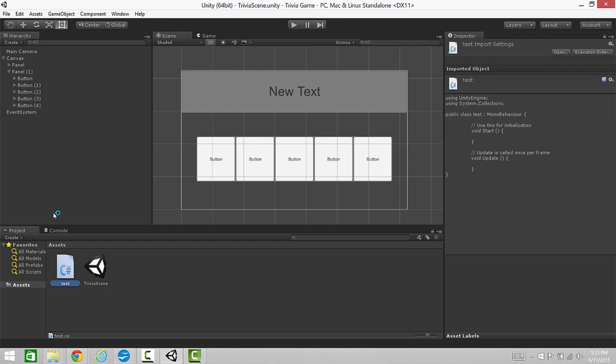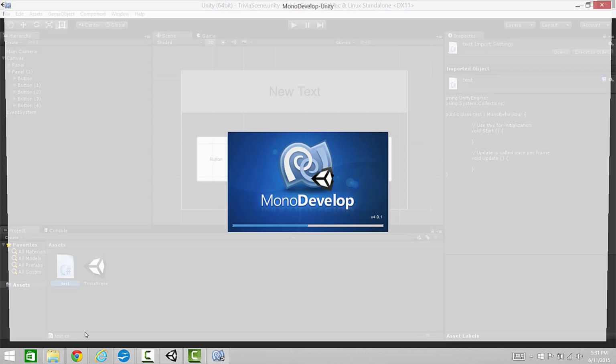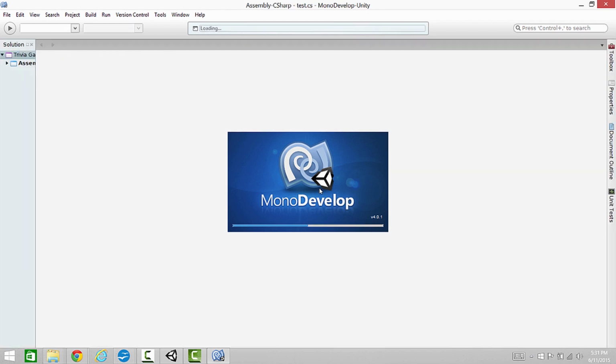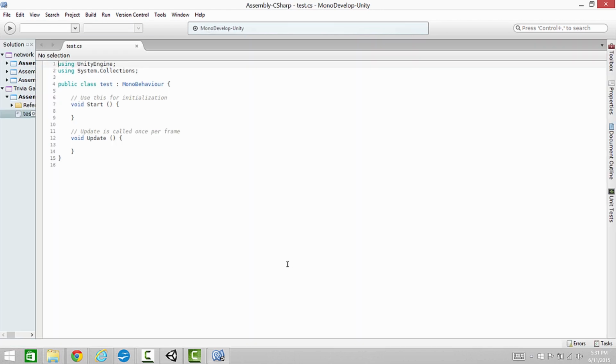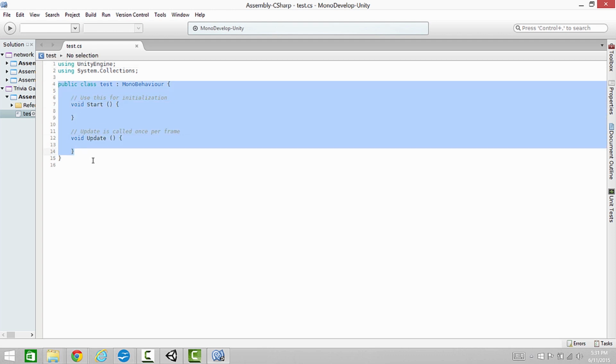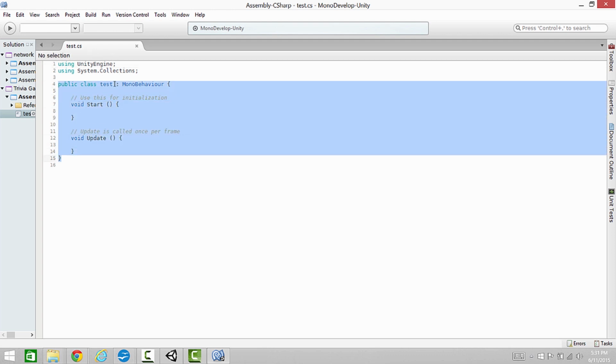Now if I double click on this, it's going to open up this script in MonoDevelop, which is the program we're going to be using to edit our scripts. Now I'm going to go through and explain some of this script to you. From line 4 to line 15 is our test class, and a class is basically an object that we can store information in. We can create actions within a class that we can then use in our program.